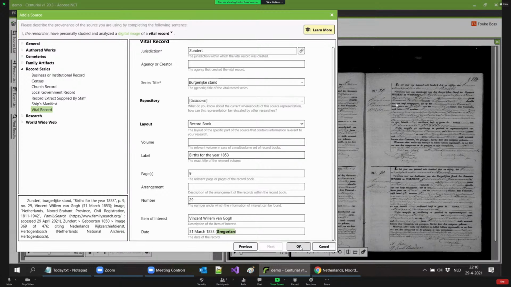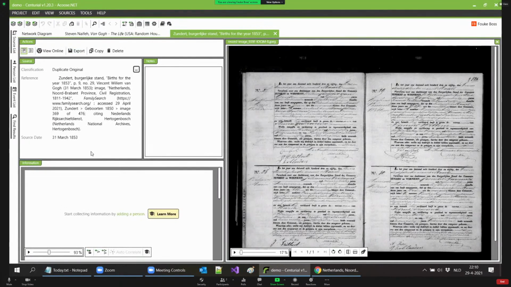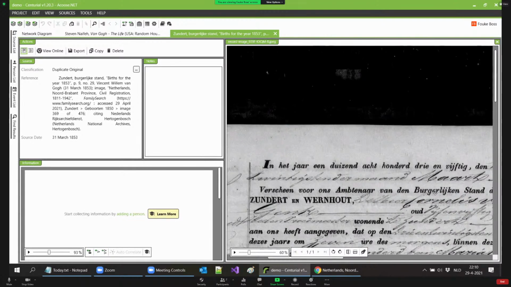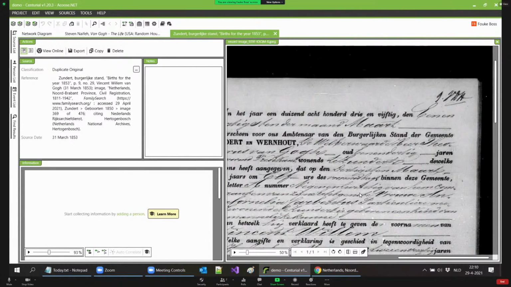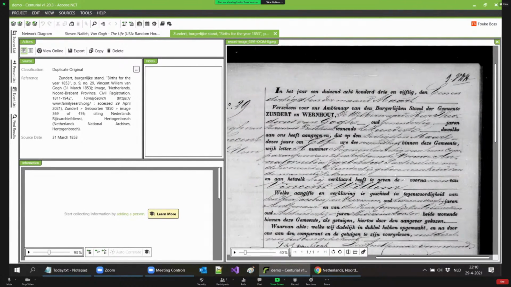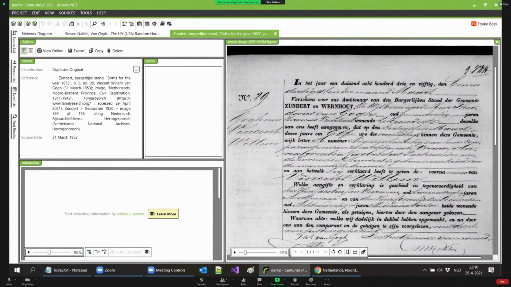So let's hit OK again. So that's updated. You can see the source date on the left here. That's all done. Now let's zoom in a bit and see what details we have. And now we're going to do the same as we just did before, which is extract all the information from this particular source.